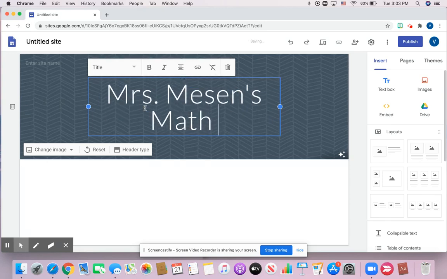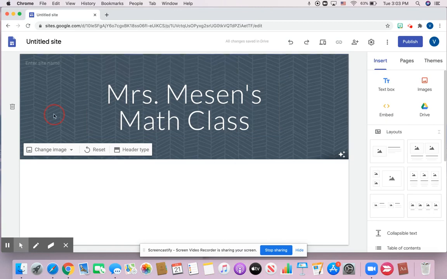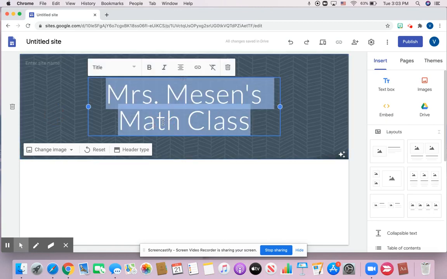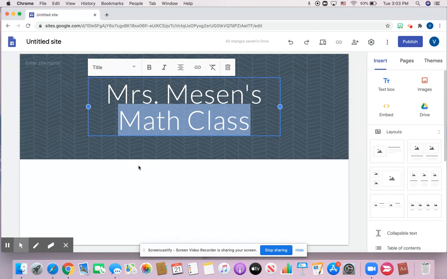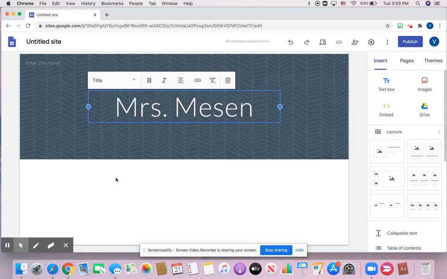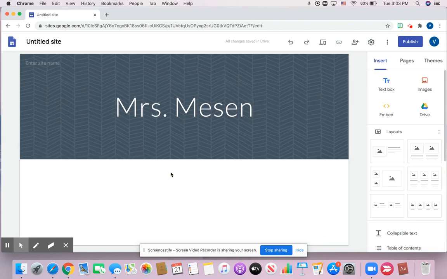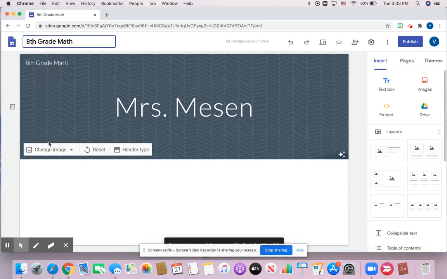Messon's math class. If you teach two subjects, this would be a great tool for you to use because you can have both. You can make two pages, like say you teach math and science, you can make one science page and one math page, and everything is organized. And you can use this as a home page. So you can say just your name, Miss Messon, or whatever your name is, and you can title the page if you want to. I'm going to just title it 8th grade math. All right, and there you go.